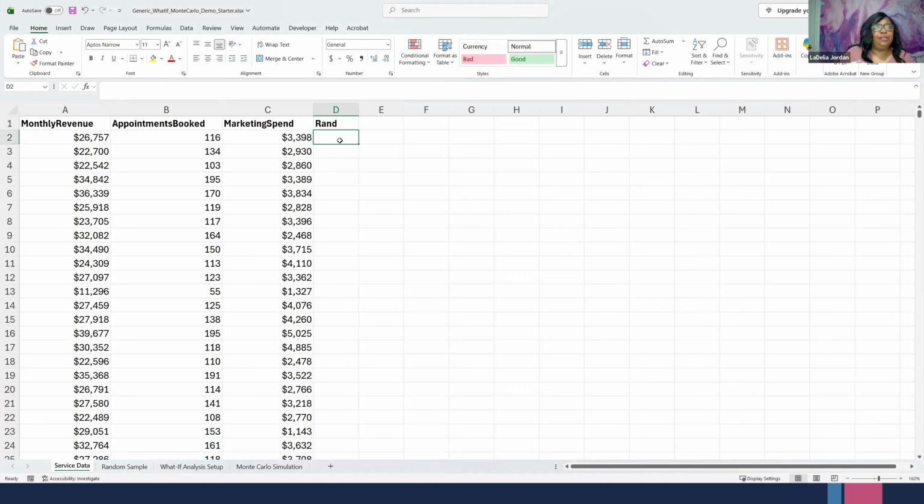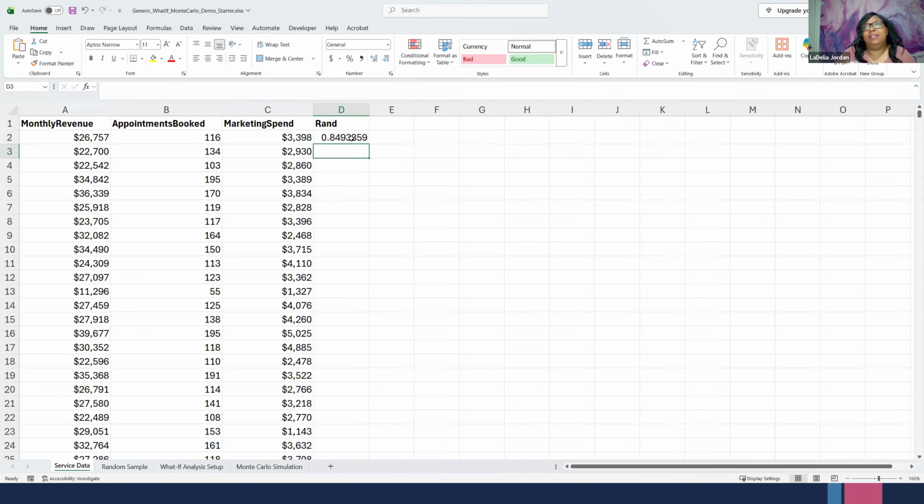I am going to enter the formula for rand here. You have to start with an equal sign, sorry. Equals rand, and then I'm going to put this here, and it generates a random number. So notice this is 0.8493359. Watch what happens when I click in this bottom right corner, and it's going to fill down the formula throughout my data and create a random number.